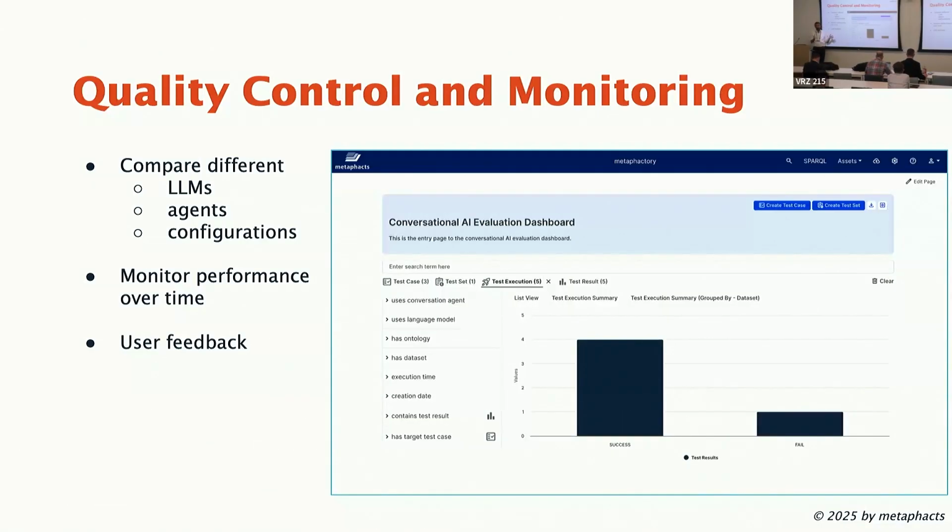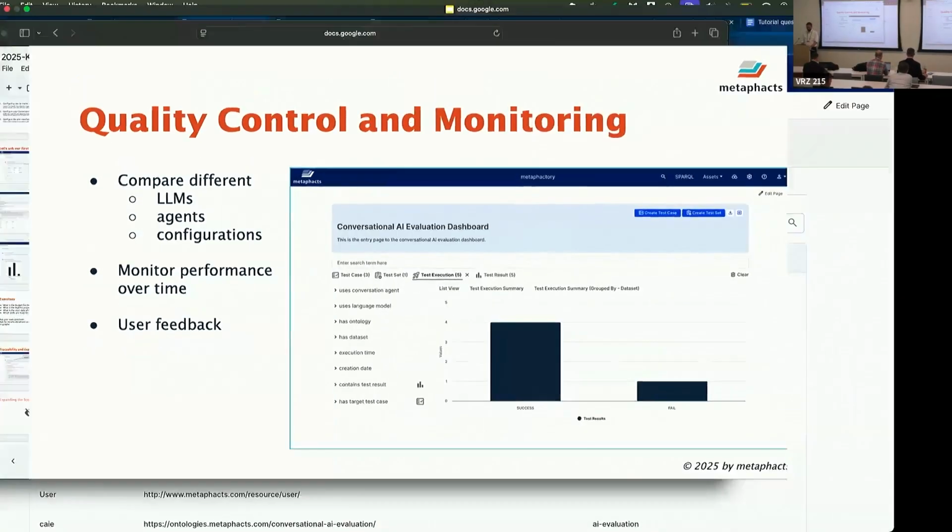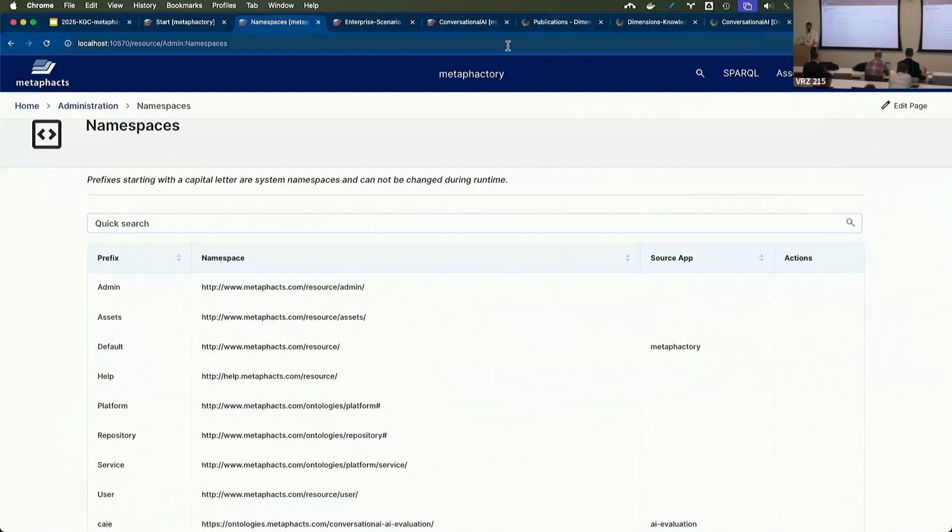You can compare different agent configurations against each other and also other configurations that you're interested in to see what their impact is. You can define test use cases and then run them. And also you can collect user feedback. You might have seen this already. I ignored it and jumped over it.